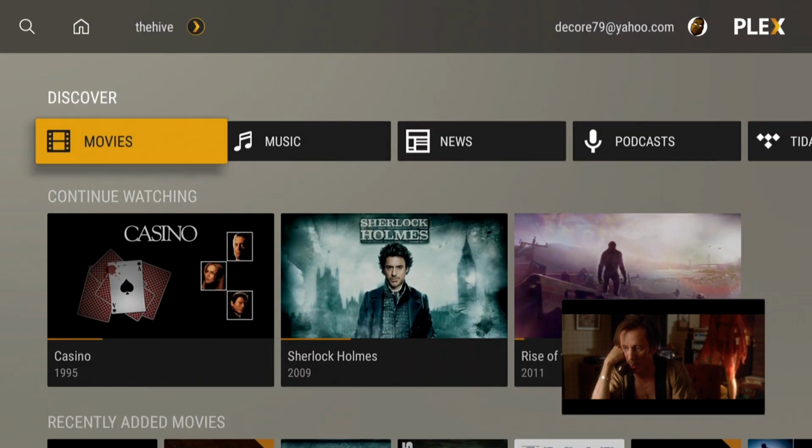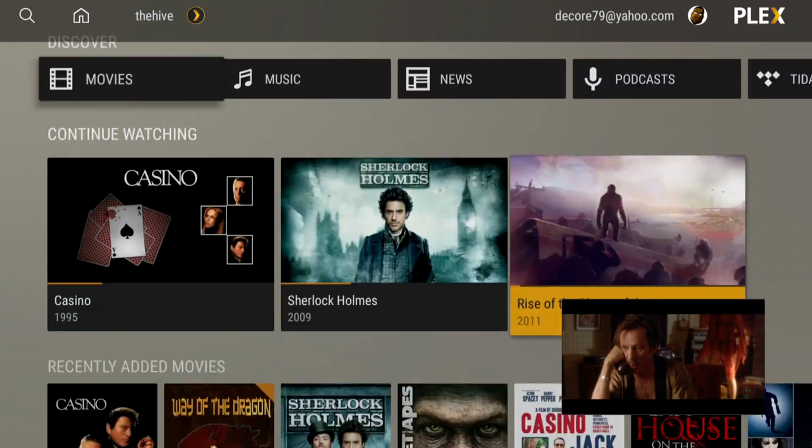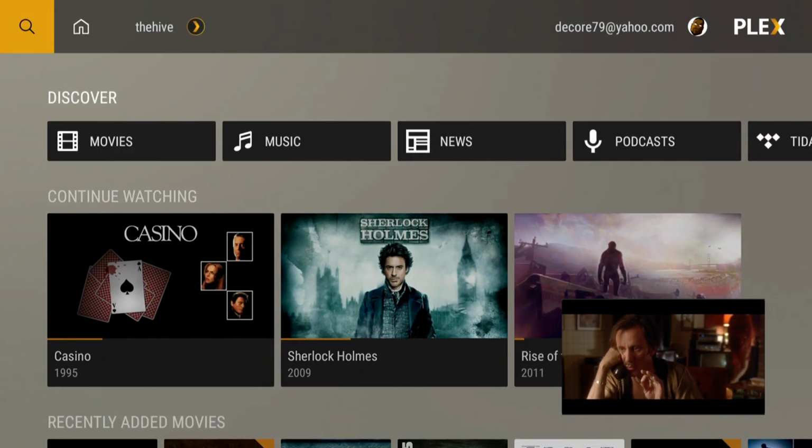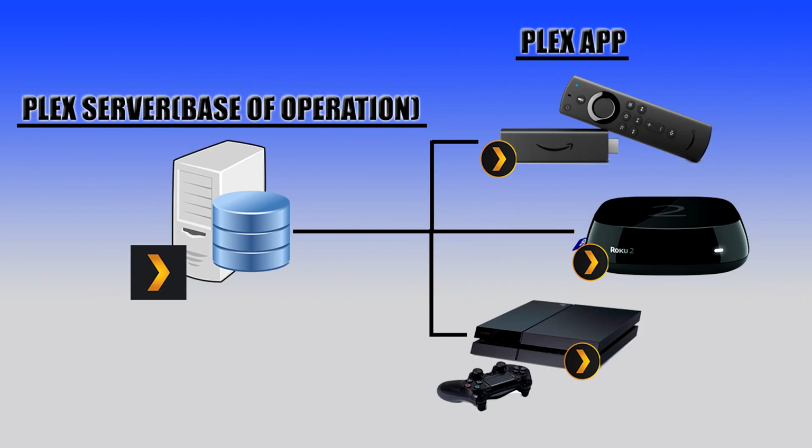So before we get into setup and installation, I feel it necessary to explain a few things. First and most importantly, Plex requires a base of operation. This base is known as the server and will pretty much run on any compatible device, like a desktop PC, laptop, and even some media devices supported. Your personal media will be put on the server.